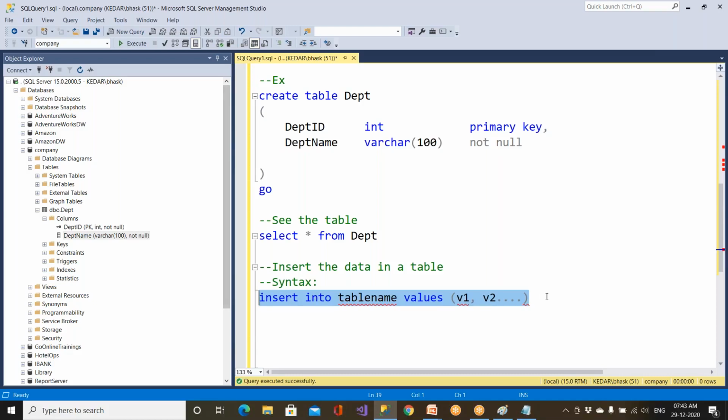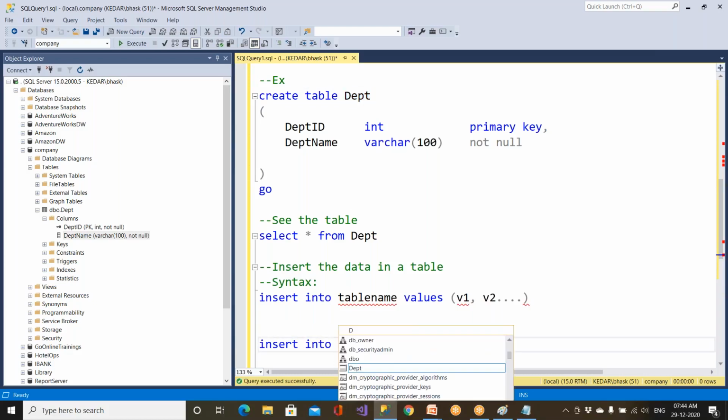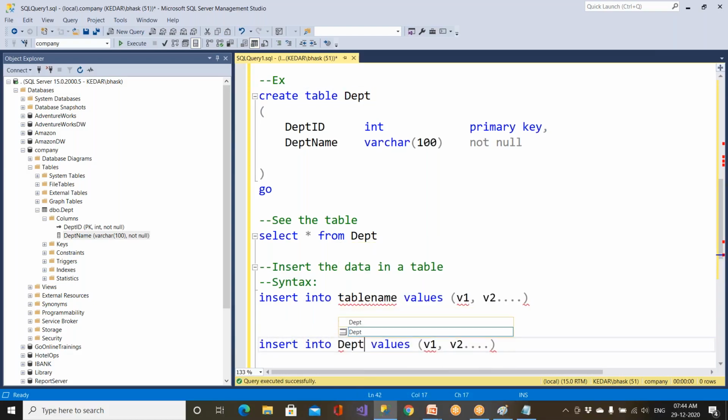Now let me write a proper table name. Department is a table name, right? So you say department. What is the first value? First value is department ID, say 10. Department ID 10 is the sales department. So varchar data, nchar data, and varchar data, any char or varchar data must be in single quotes.